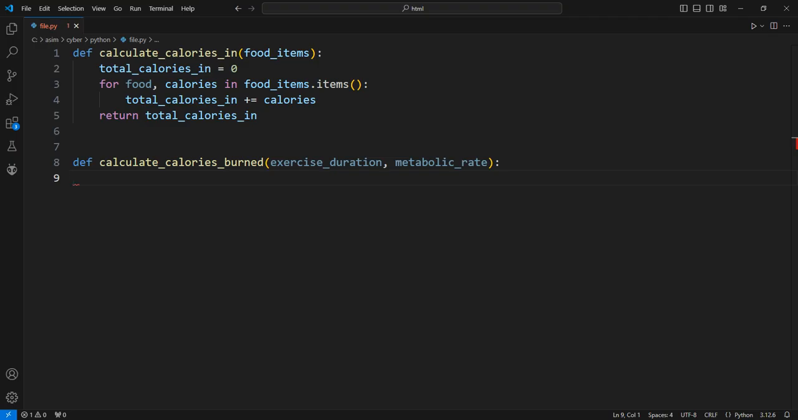Calculate the calories burned during exercise by multiplying the exercise duration with the metabolic rate.